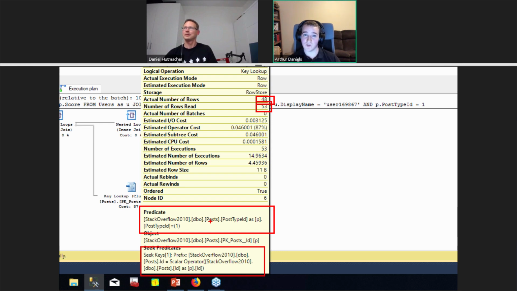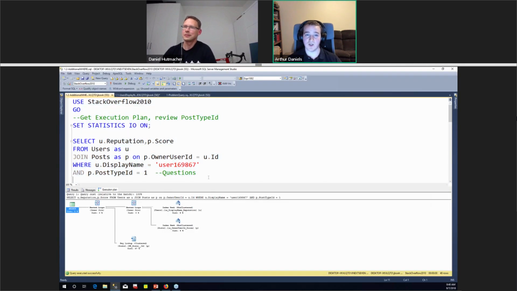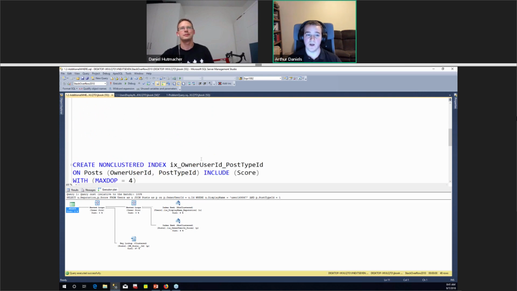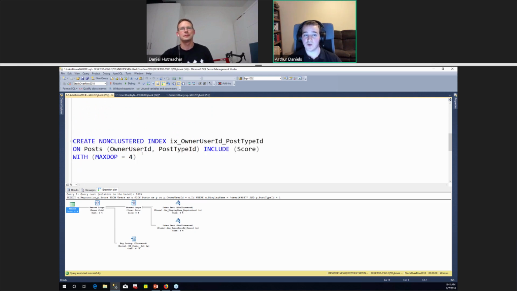The more pages we get in that table, the more work is going to have to be done. So let's create a covering index for that scenario. Let's cover this post type ID as well. Now you could try either order here. You could try post type ID first, or you could try owner user ID first. In my index here, I'm selecting owner user ID first, and then post type ID.